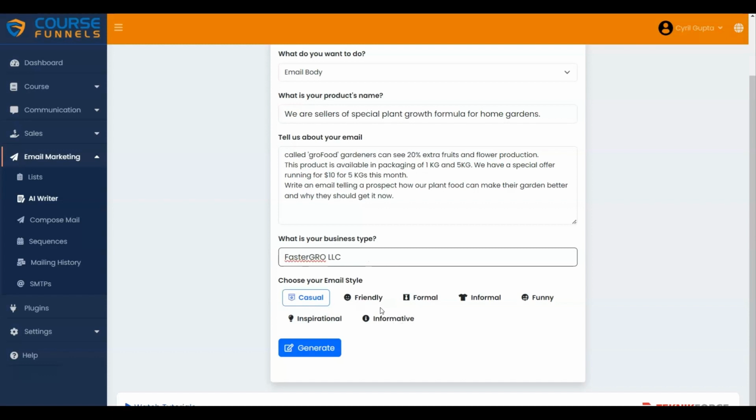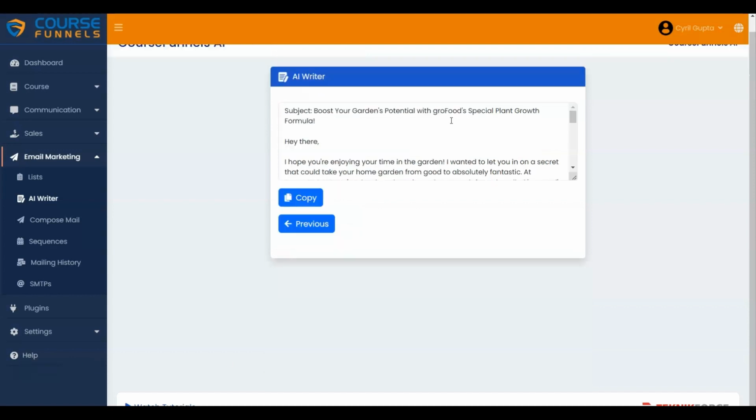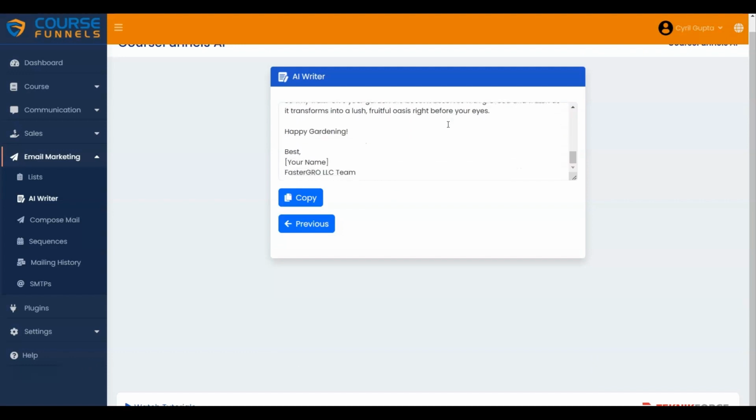For the demo, choose your email style, and then click on the Generate button. It is generating the email. These are the generated features according to your input. Click on the Copy button to copy the email and use it. Click on the Previous button.